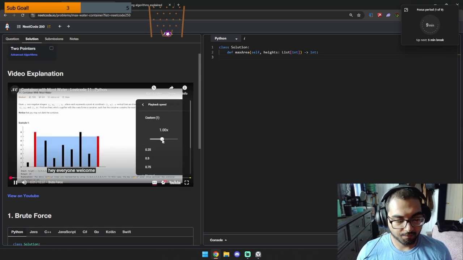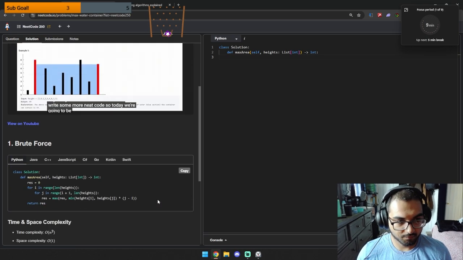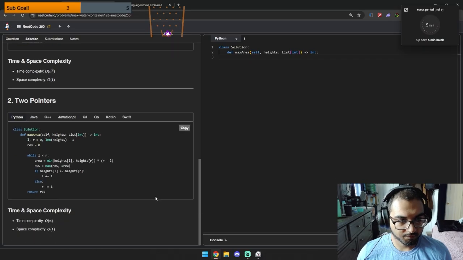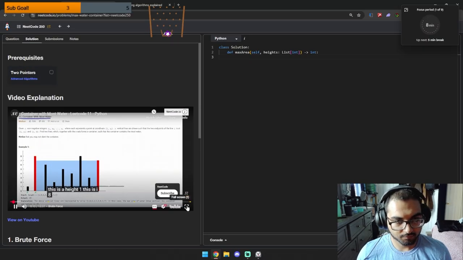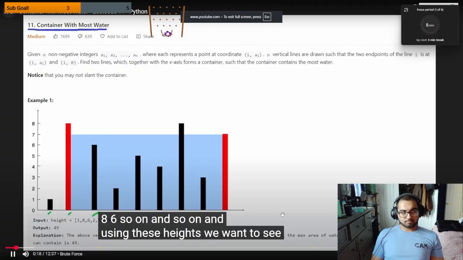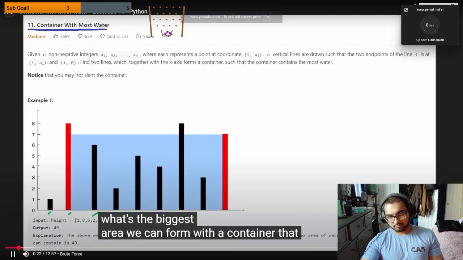Hey everyone, welcome back, and let's write some more Leetcode. So today we're going to be solving Leetcode 11, container with most water. So we're given an array of heights. So this is a height 1, this is a height 8, 6, so on and so on. And using these heights, we want to see what's the biggest area we can form with a container that has a left height and a right height.